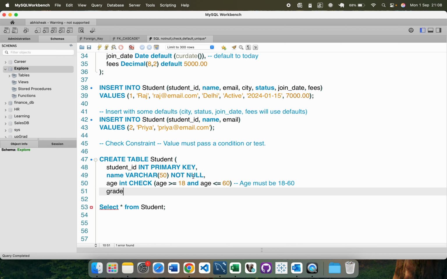Similarly, let's say if I am going to capture a grade of a student, here I am not capturing a grade, right? But look at this. I am saying your grade should be either A, B, C, D, and E, or only these grades I am going to capture.